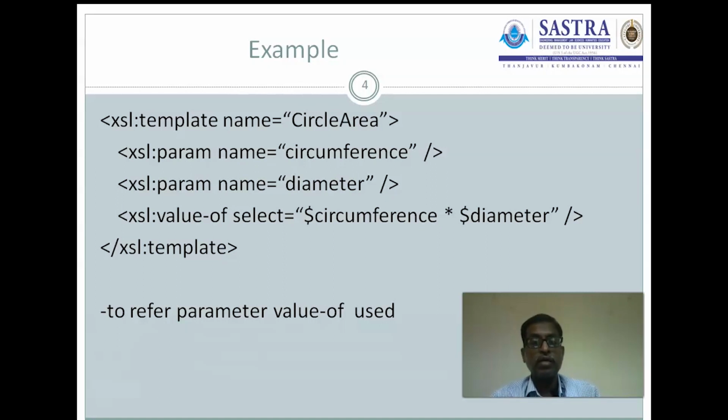Within this template, I am going to declare two parameters, circumference and diameter. XSL:param name equal to circumference, XSL:param name equal to diameter. And then these two parameters are used for passing values. I am going to use these values in an expression, circumference into diameter. I am going to multiply circumference with the diameter.